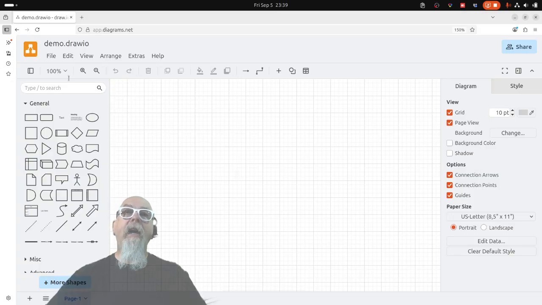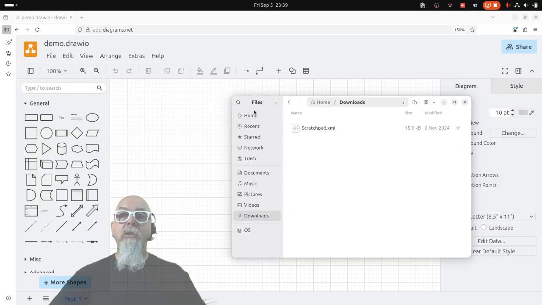Now, I have a library of custom shapes that I use and that I recommend you use, and it's a file called a scratchpad. There'll be a description, there'll be a link in the comments about this video of where to download the scratchpad that I'm using, or you'll be able to get it from our Blackboard site for class.